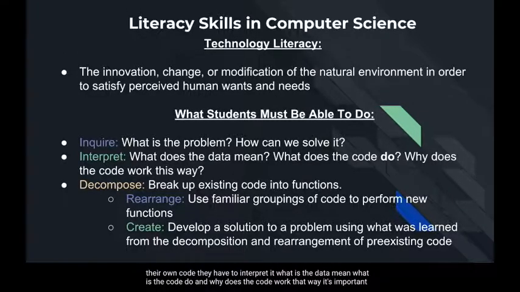It's important to do this interpretation step before we ask students to create their own code so that they can really analyze pre-existing things and understand how it works. In order to interpret it, we use decomposition, which is breaking up existing code into different functions and discussing what those functions do. After students have broken up their code, we want them to rearrange them.